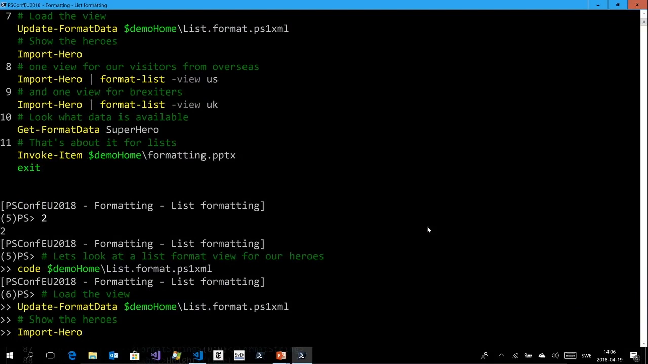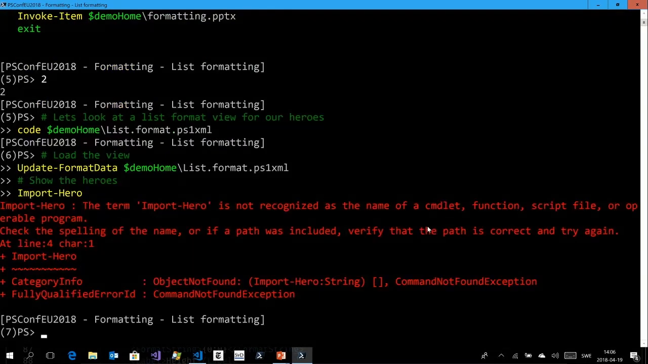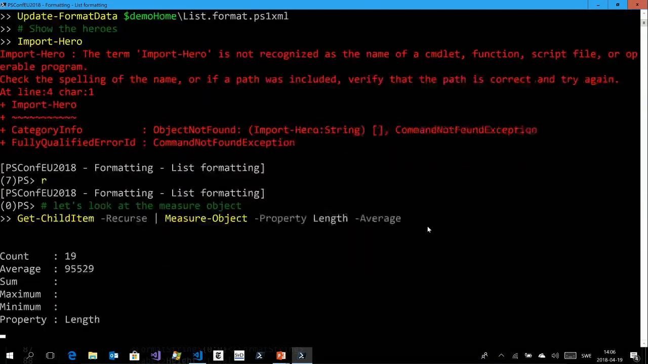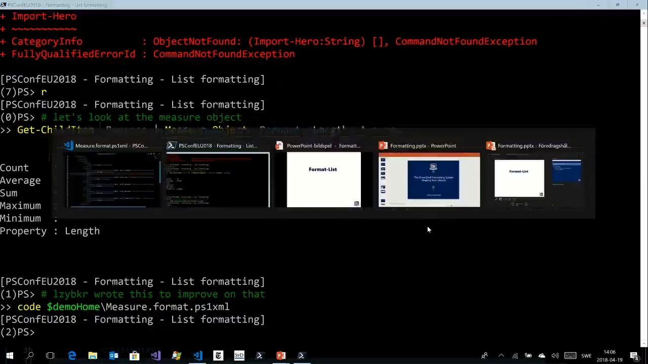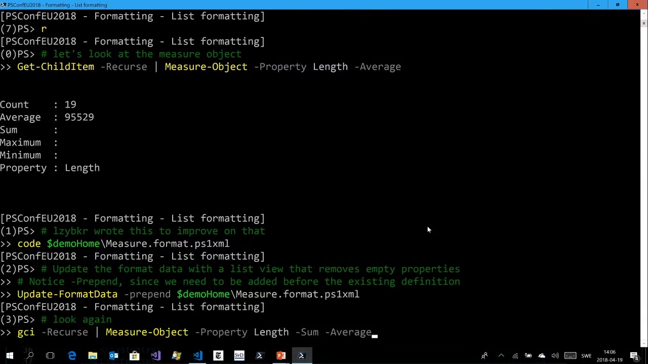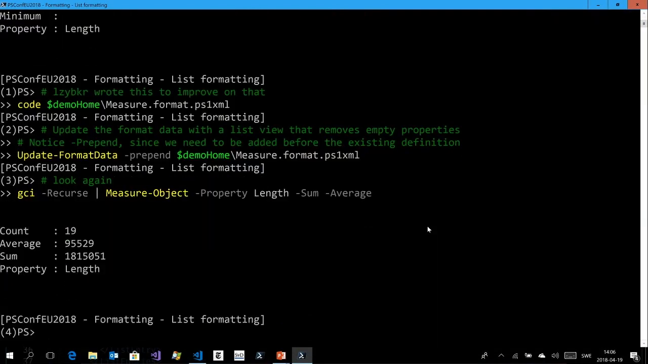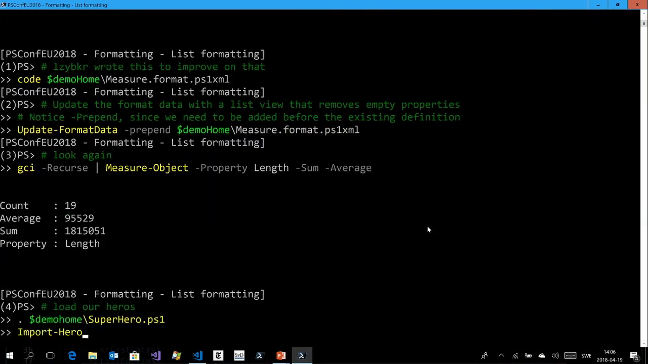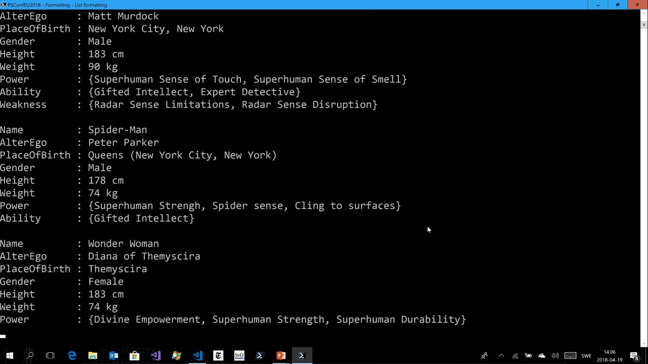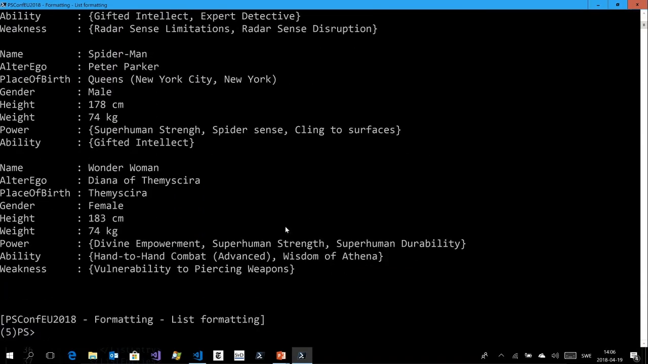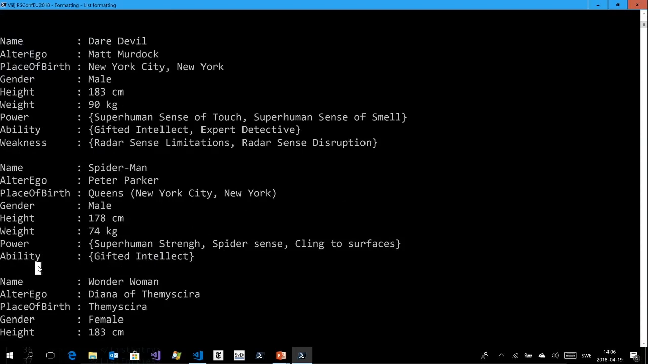Moving on. Now we're going to load a list view for our heroes. Oh, there's Jason's load view. Here, we import our heroes with a default list view, and the only thing we can notice here is that there's no weakness for Spider-Man. There's no empty array.